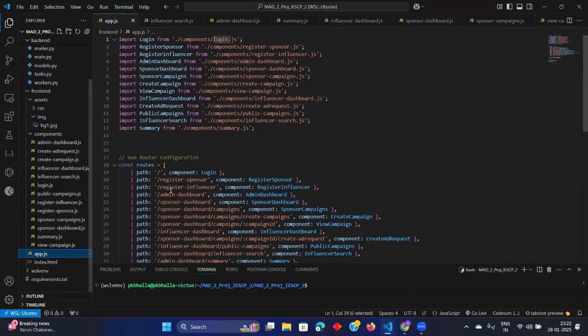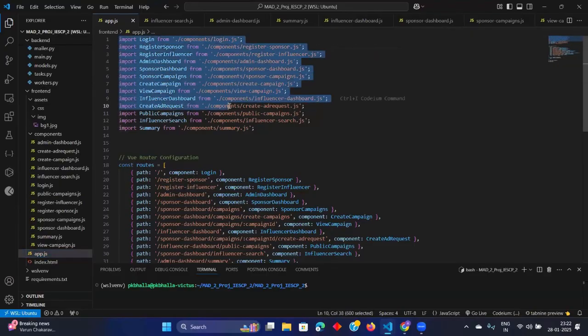The route folder is not in the app. App.js has the routes, right? Okay, we mentioned it in App.js. In app.js, we have the routes here. These components, we are importing all the components here.